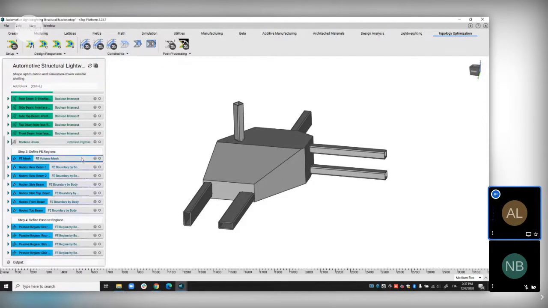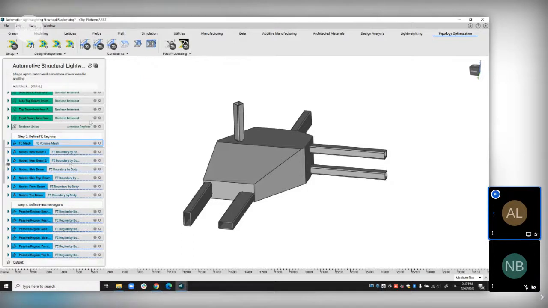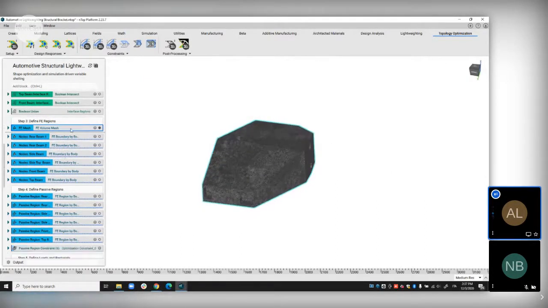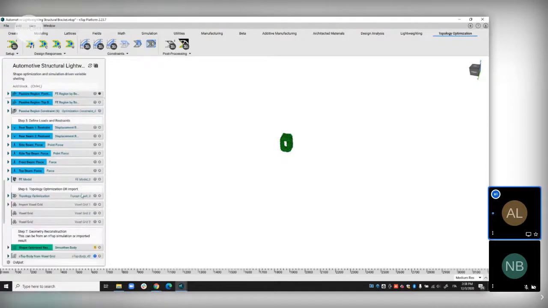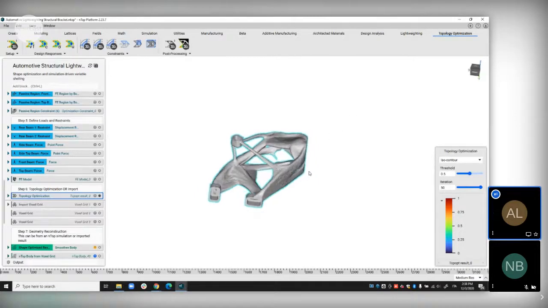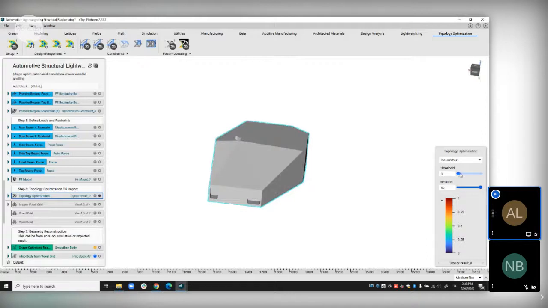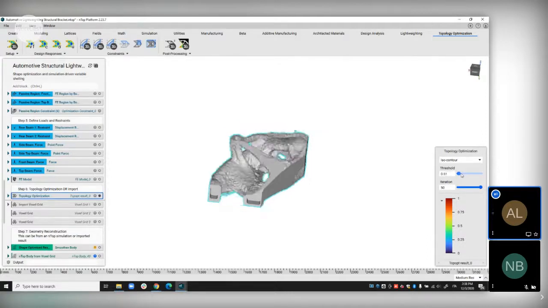So we can do our mesh, and then we can define those nodes where we want to constrain or to apply loads and all these things. We can define those regions that we don't want to change. And at the end of the process, we can obtain a topology optimization like this. So if I just go very quickly, you can see the threshold and how that topology optimization is performed.